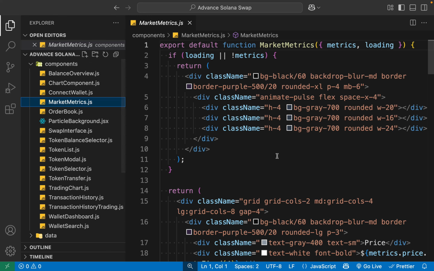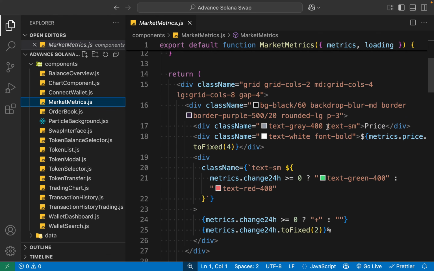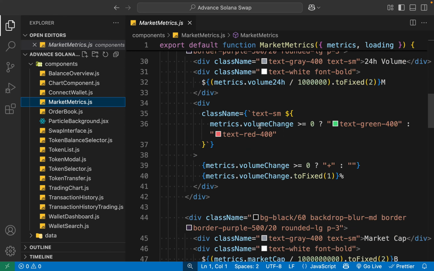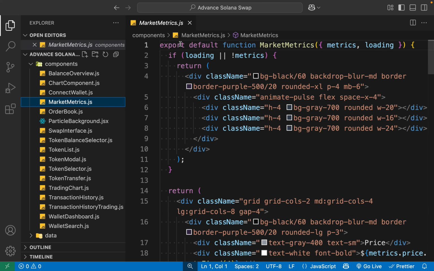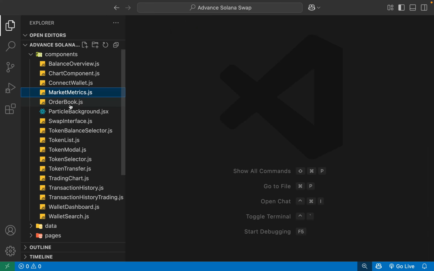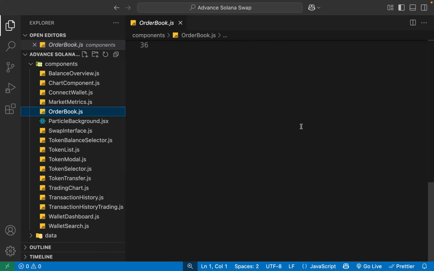Again, this one is for the trending where we are running the promotional campaign and displaying the pricing. So just keep it as it is. I'll tell you what are the changes you have to do. This is the market metrics we have. The next one we have is the order book. Keep it as it is. Don't need to make any changes.